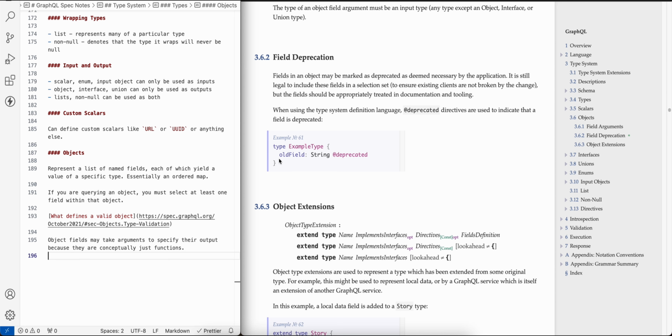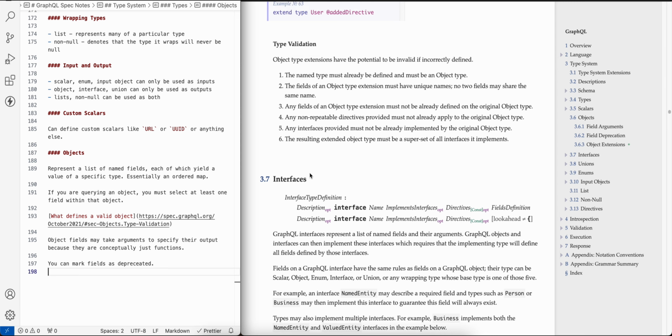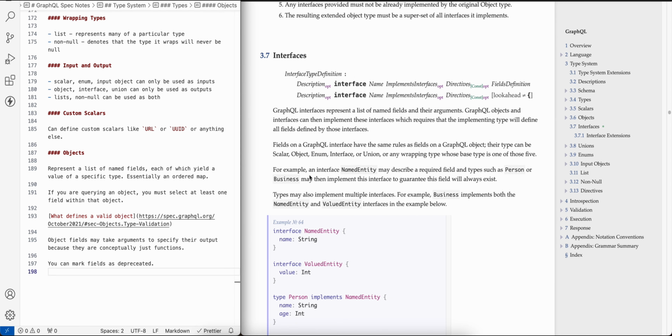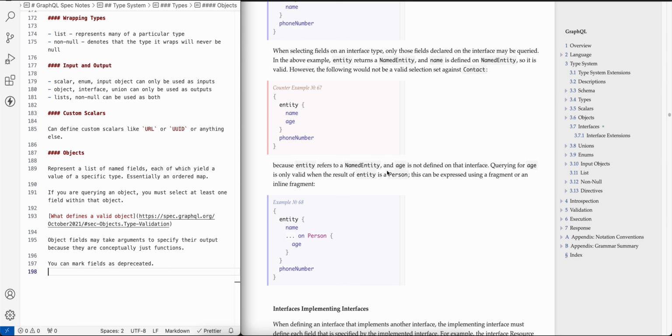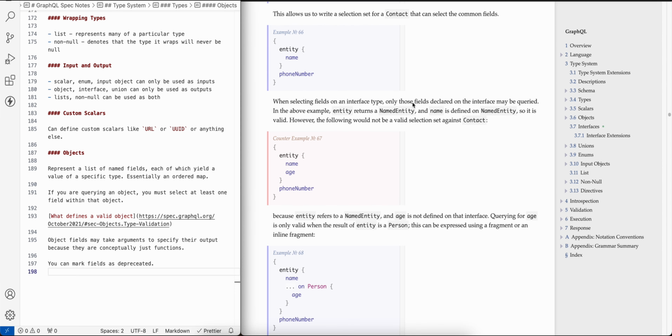That's cool. You can mark things as deprecated. You can mark fields as deprecated. Extensions, sure, we know you can extend objects. Great, love it. Interfaces, GraphQL interfaces. Example, named entity. We looked at this already. Selecting fields on an interface type: only those fields declared in the interface may be queried. Entity returns.